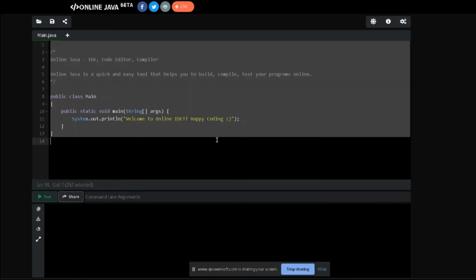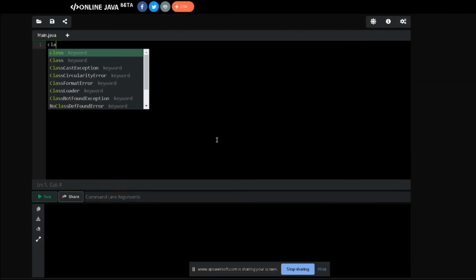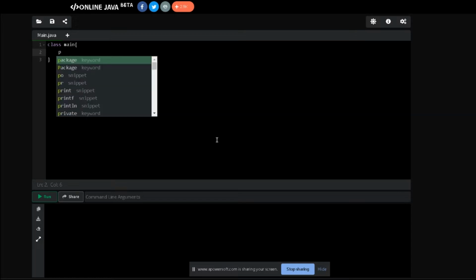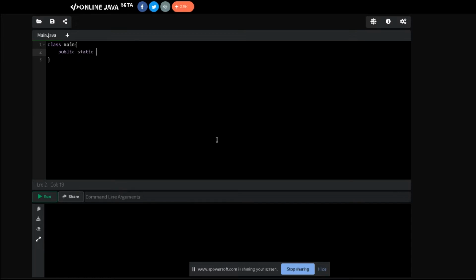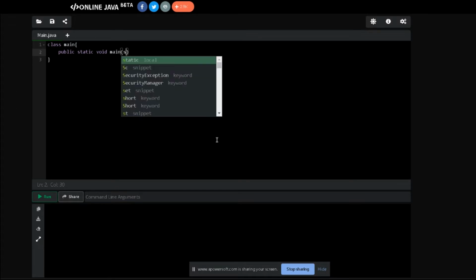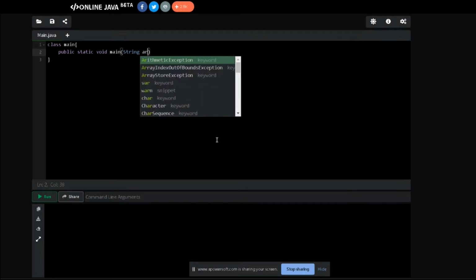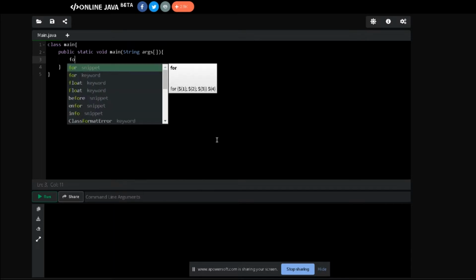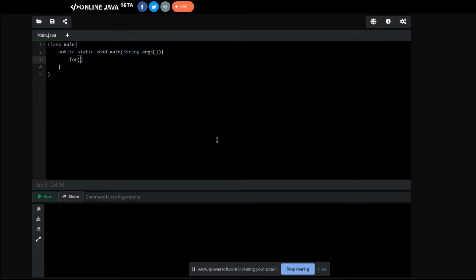So here we'll create a class Main, and we will write the basic body: public static void main(String[] args). In this we will create two for loops. One is i, and inside the i loop we will create a for loop of j.